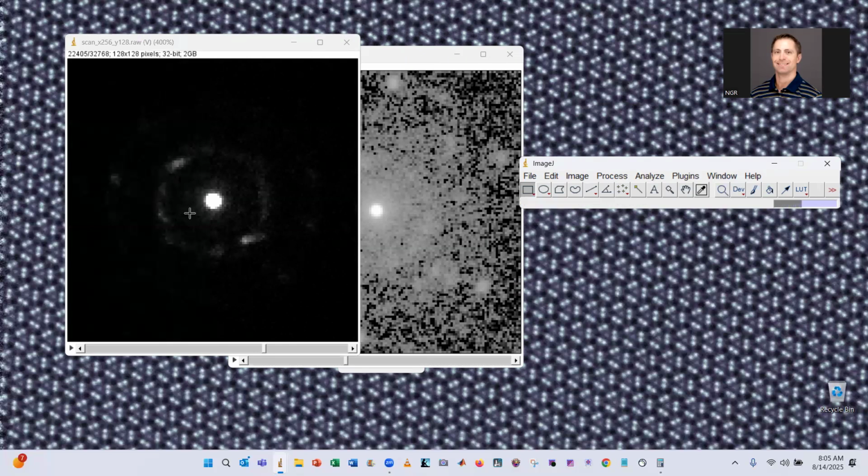And once we have it, I will convert it, then do the log calculation, and then it will be easier to see. Or again, you can use the gamma. I think the log works a little bit better.